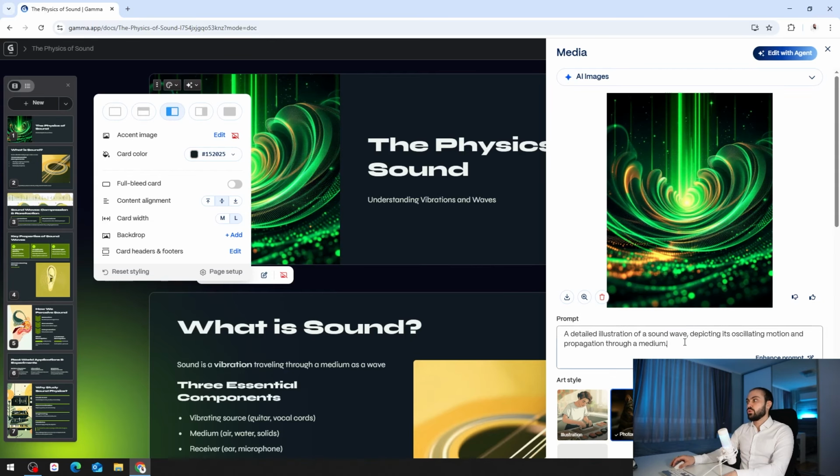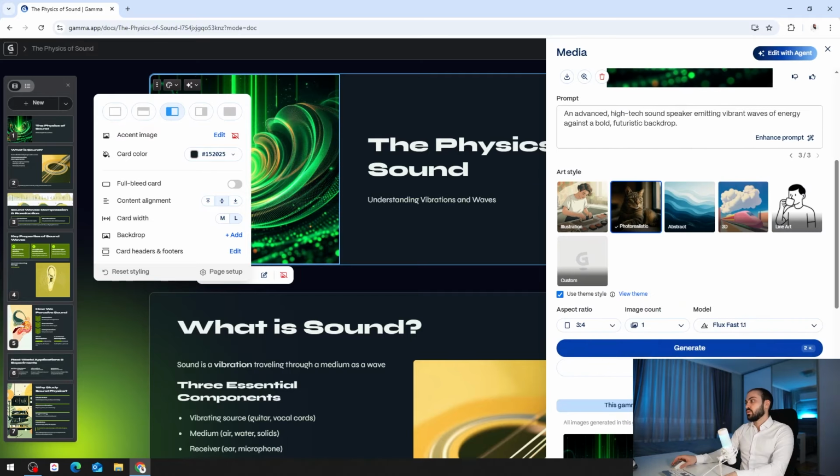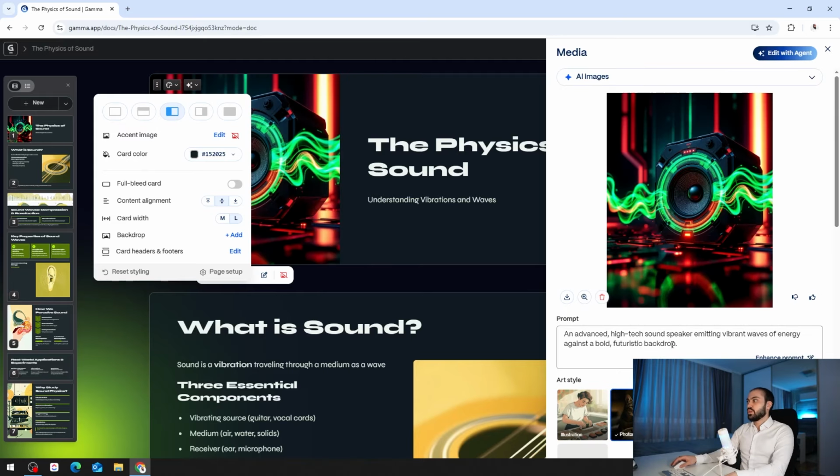This is still too futuristic to me, so let's search for sound speaker. And let's enhance it. Let's generate. And this looks much better. I like it. So we can leave it as it is.